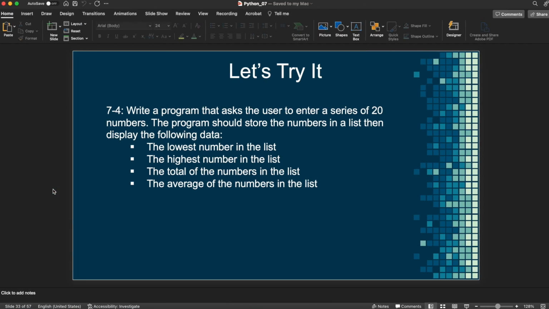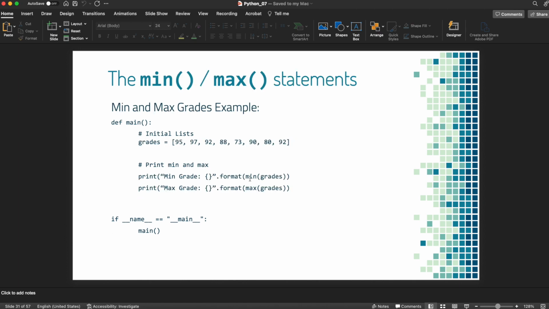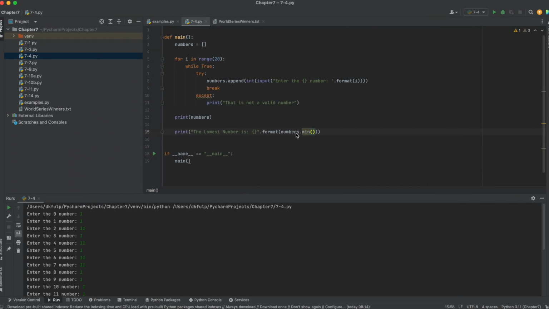So we're going to basically be using this guy right here. So we're going to do min of numbers, just like that. And then we're going to do like this. We'll say the highest number is the max of numbers.